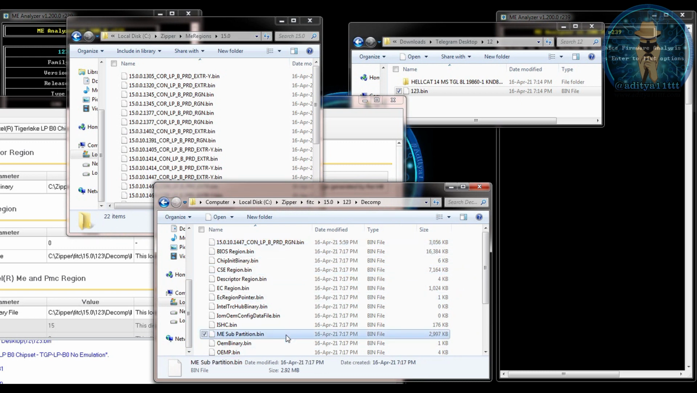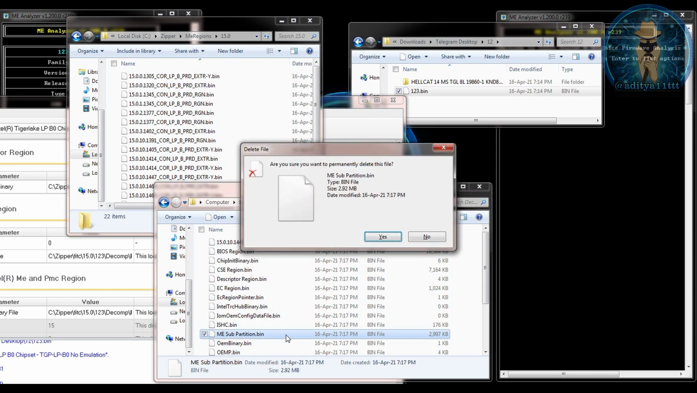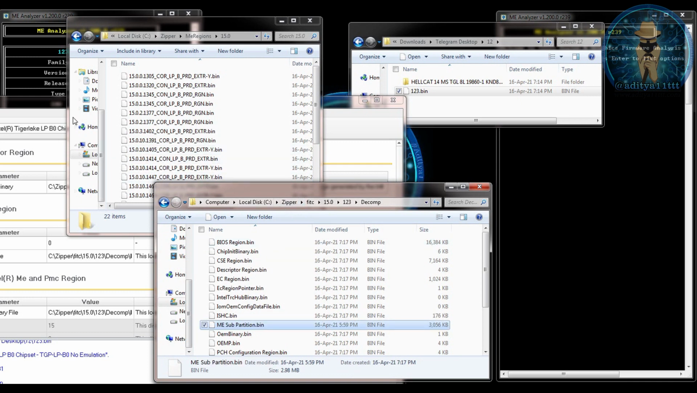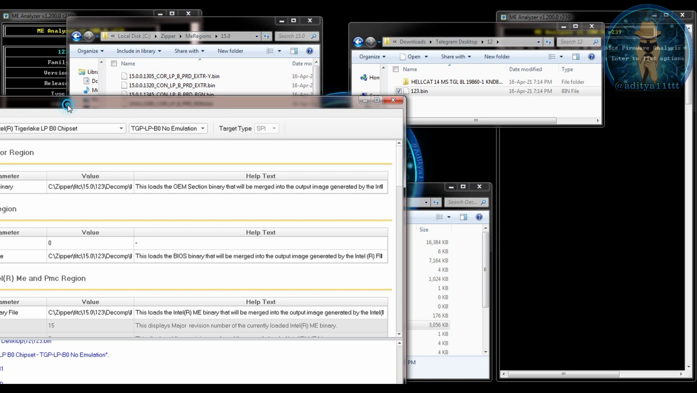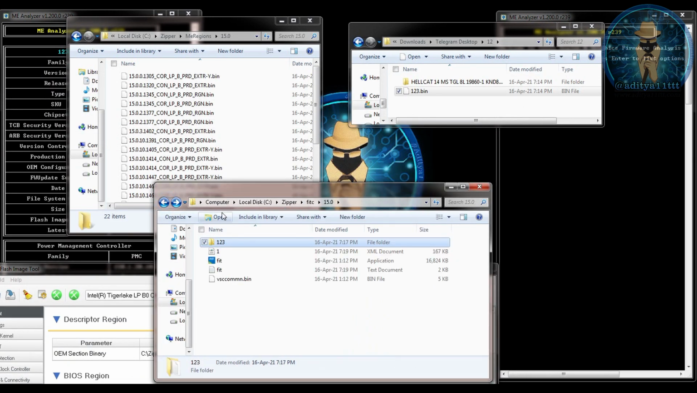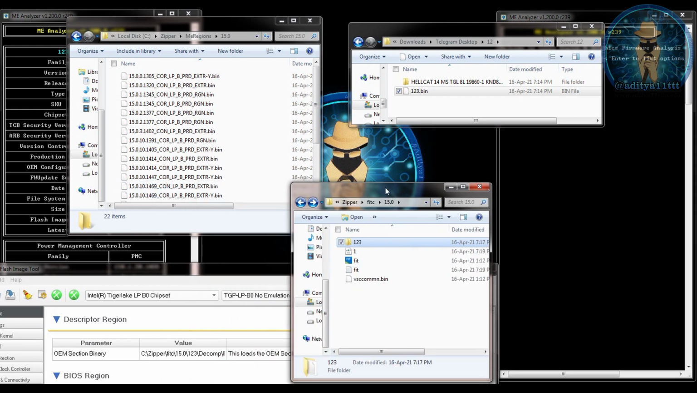Now here ME sub partition, F2 Control C, I'll delete this partition here. Now I'll F2 Control V and change the partition. Now the role of this folder is over. Now let's come out of this and I'll make it smaller for you.